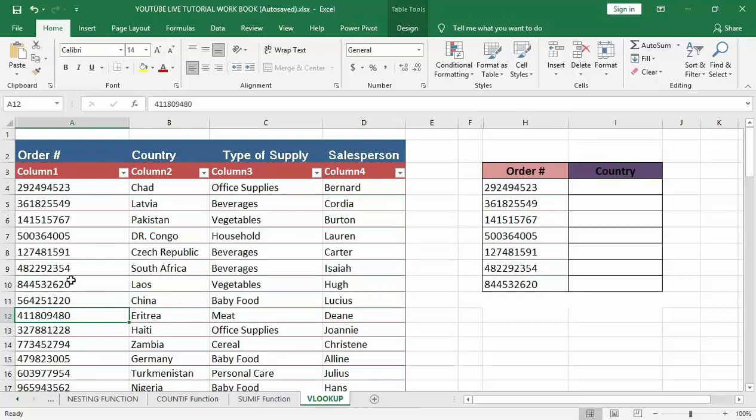All right, I want to jump into the list over here called the VLOOKUP list. What I want to do here is find the country vertically represented by this order number 292494523 from this list table right here. Then when you find it, bring the country back to me, or bring the department back to me, or whatever it is that you are asking for.